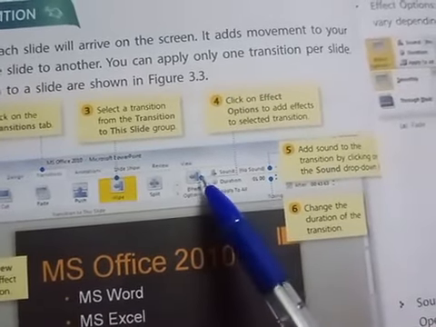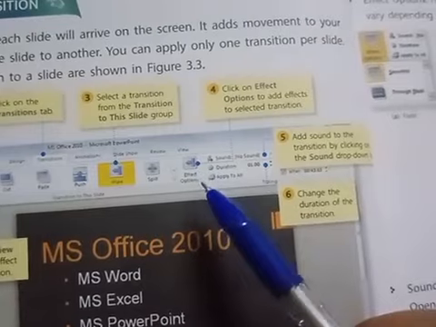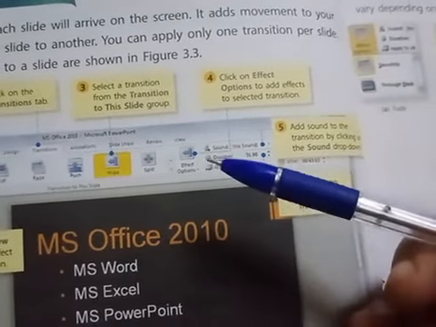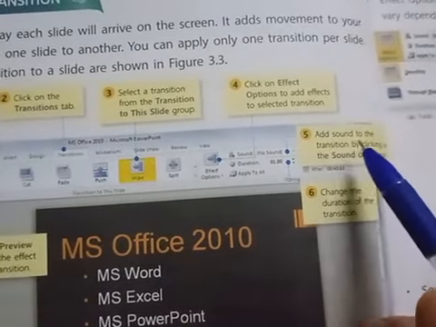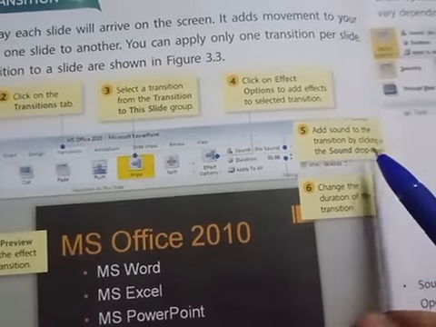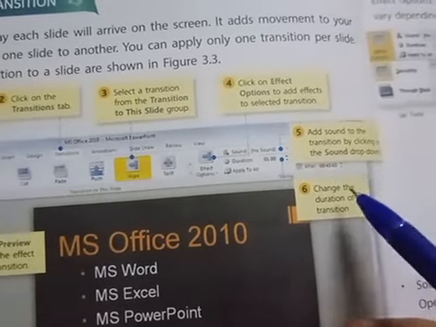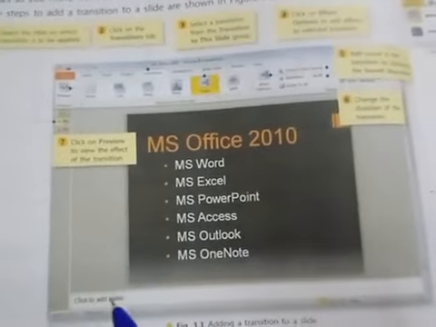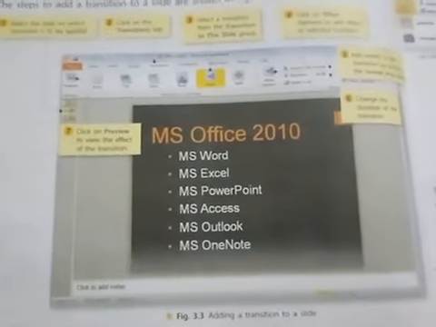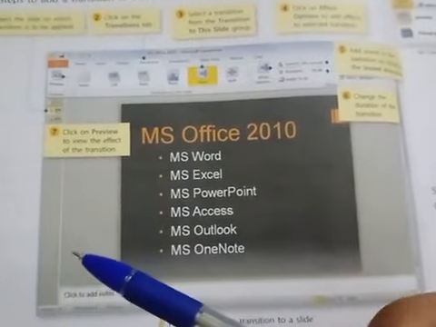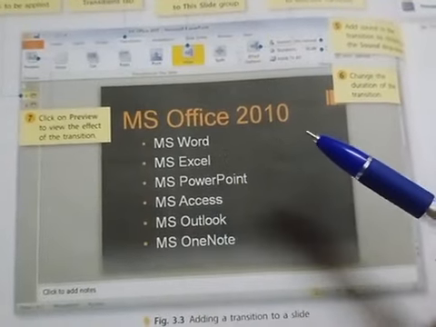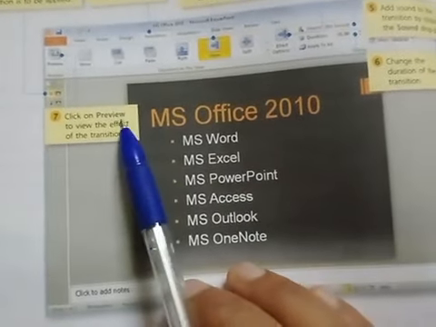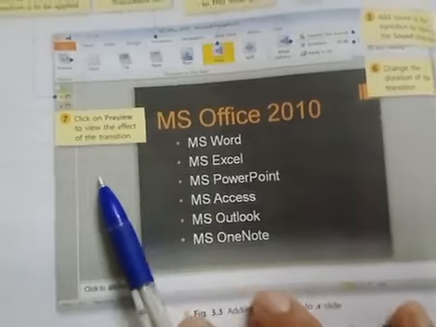Here are the effect options in which you can choose another effect which is not shown in this group. After that, you can also add sound to the transition by clicking on the Sound drop down menu. You can also change the duration of the transition. These are the steps to create the movement or effects at the time of transition of slides. Click on Preview. You can also take a preview of these slide transitions.